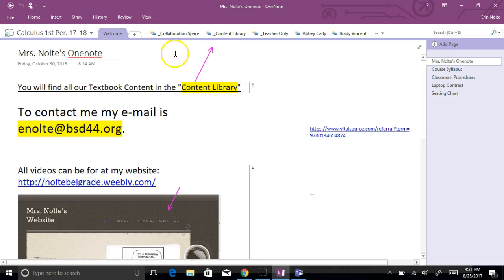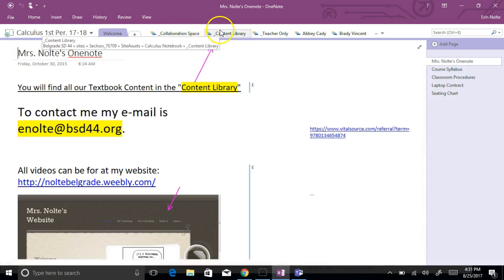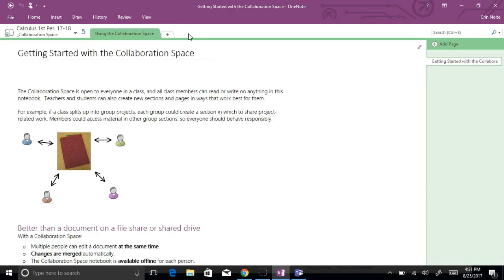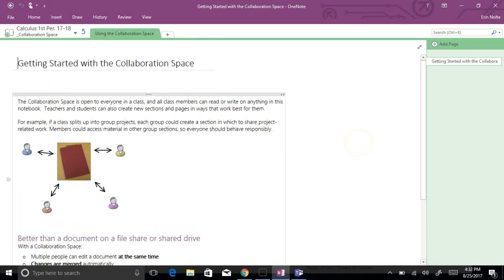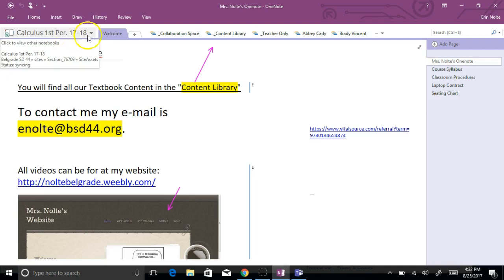Now in a class notebook you can see that there are different spaces. First of all, there is a collaboration space, a place where every person who has access to the notebook can write. Personally, I would put warm-ups up here where I would want all the students to potentially work together to solve a warm-up. To navigate back, I hit this little green arrow and it takes me back to the main page.